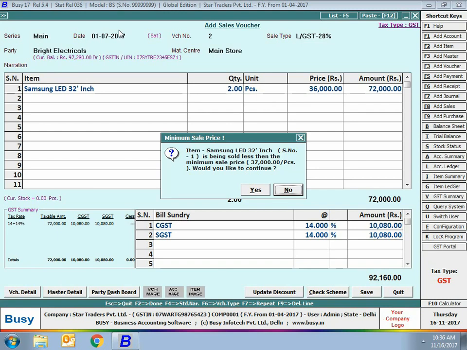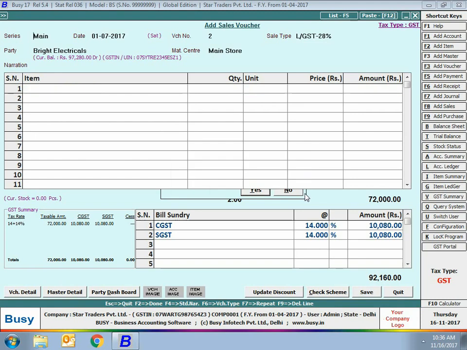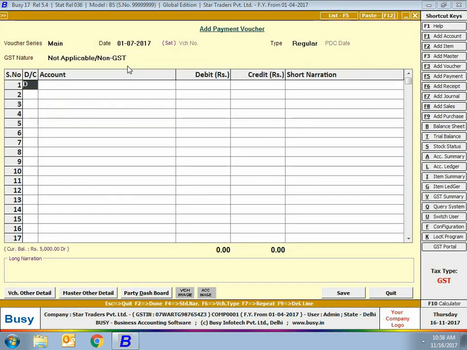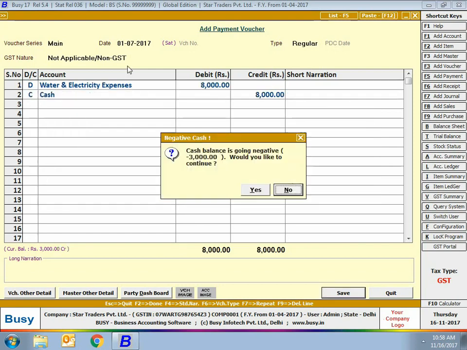We are currently logged in from super user and we have enabled the option of treat don't allow as warning only. That's why now it's appearing as a warning. That is, either you can continue or you can change the value. So this is the relevance of this particular option, that is treat don't allow as warning only for super user. Next we are entering an accounting voucher, that is payment voucher. Here we have made a payment for water and electricity expenses, and this payment is made in cash. On saving the voucher, Busy has shown a message box that cash is going negative. Do you want to continue? Yes or no? If you want, you can proceed with the transaction or you can change the transaction value.